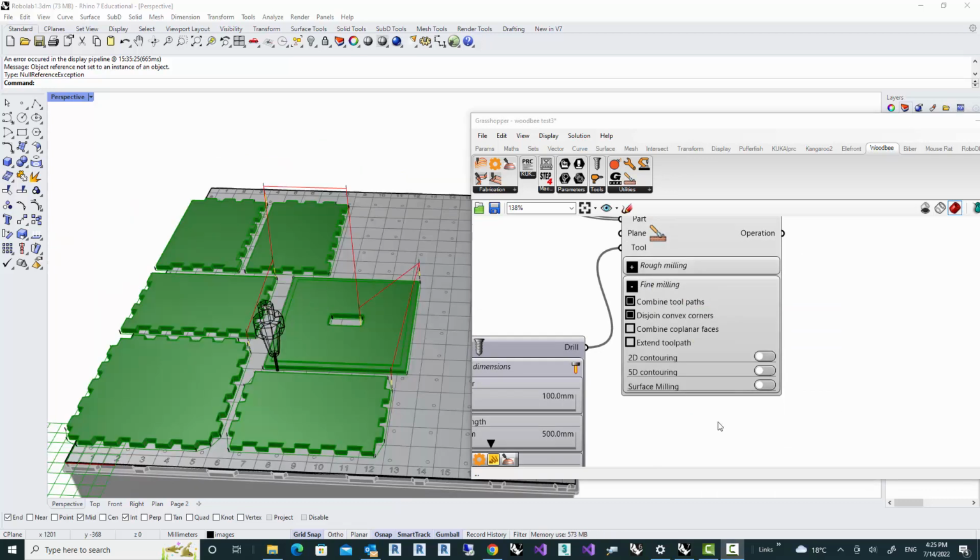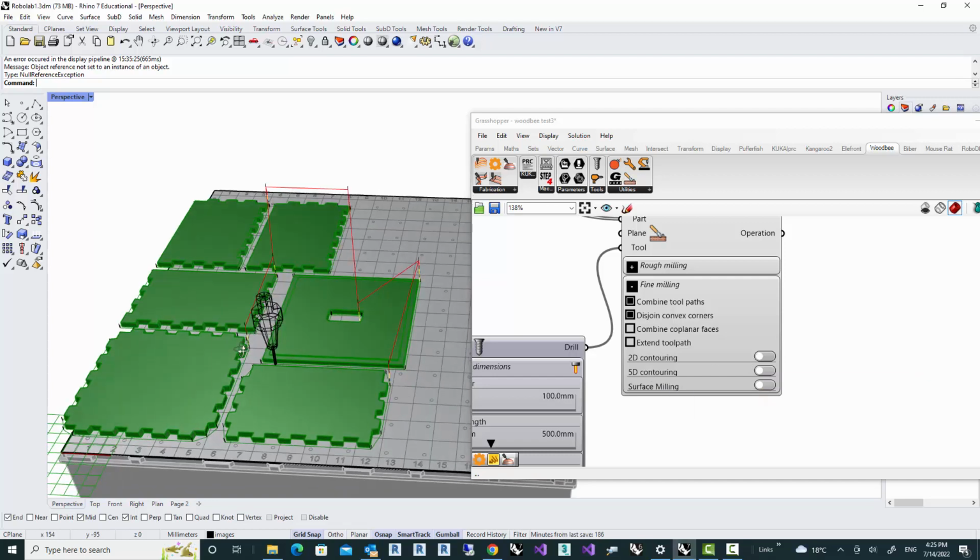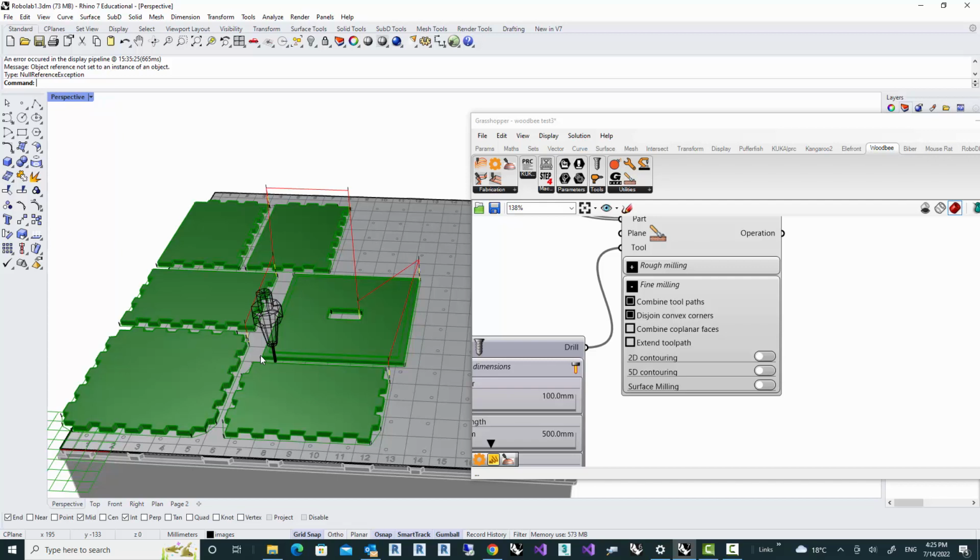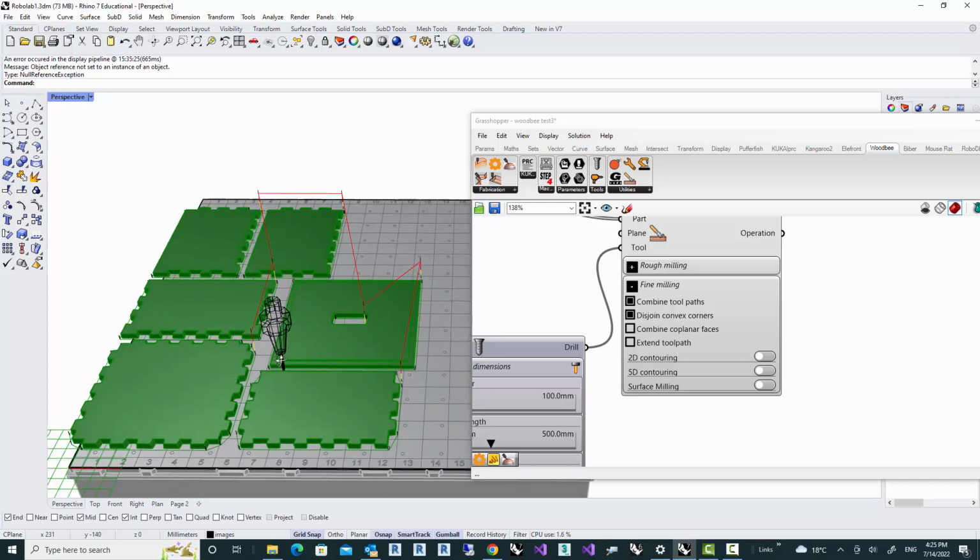In the fine milling section, we have different options. We have different strategies such as 2-dimensional contouring, 5-dimensional contouring, or surface milling. And each of these strategies, if we enable them, are going to look into our geometry and see what parts of the geometry, what surfaces of the parts can be milled using that particular strategy.